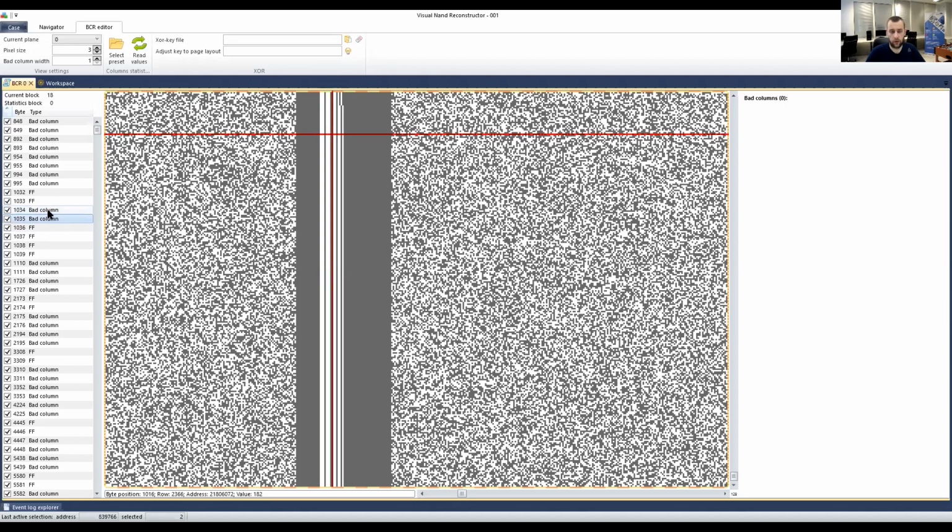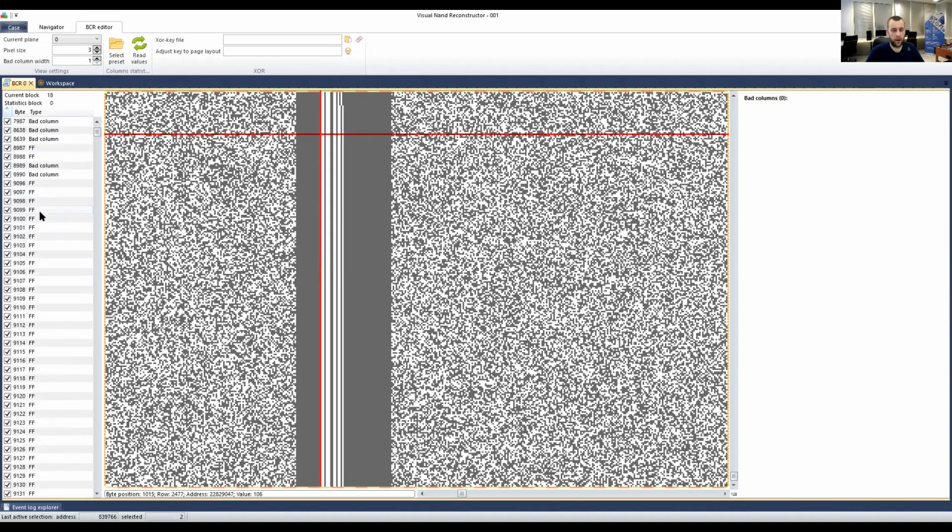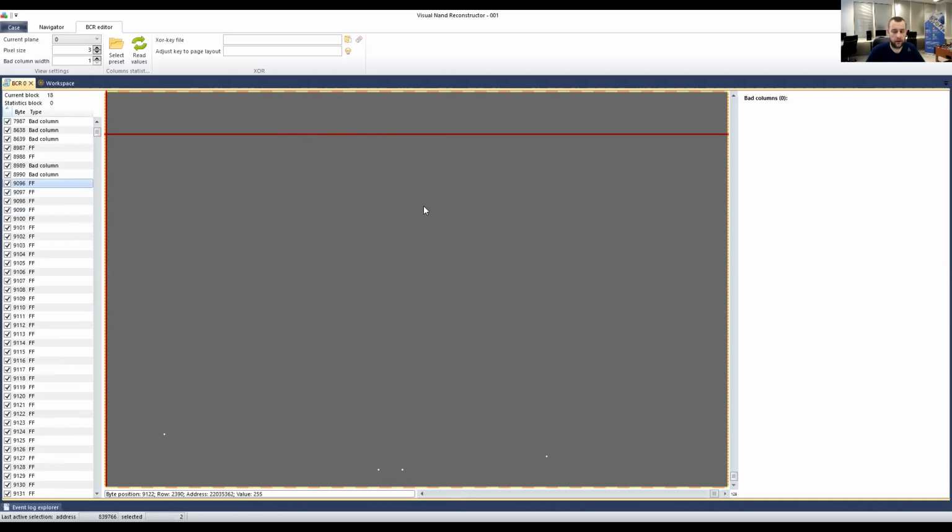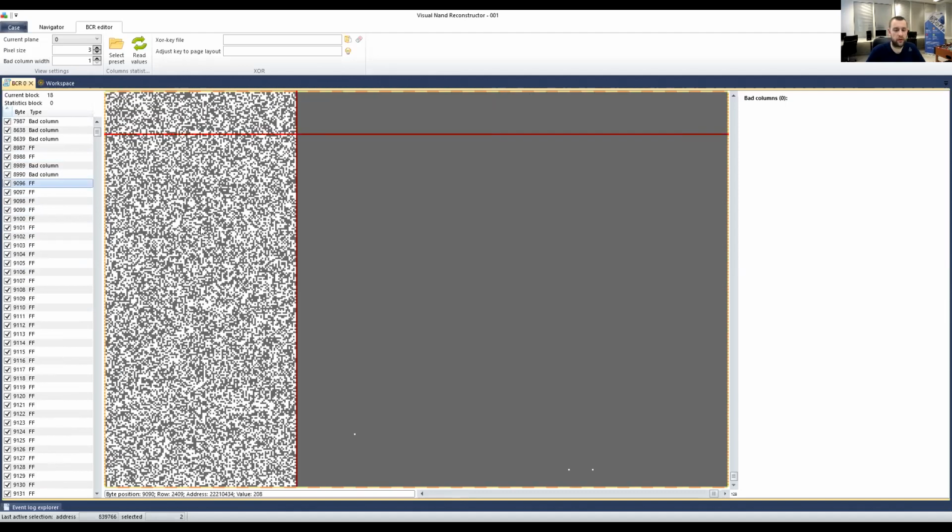And yeah, by mistake, or not really by mistake, because we did just one step and now we have to do the second one, it was detected as a bad column. Also, if you scroll all the way down to the end, you're going to get a bunch of FFs at the end. They were also selected, well, not bad column, but FFs. So do we need those FFs? Do we need to add those as bad column? Surely not, because this is not a bad column. This is just FFs.